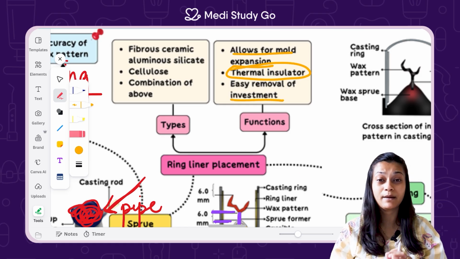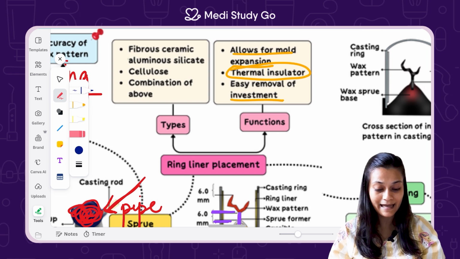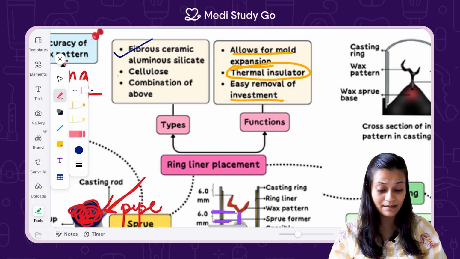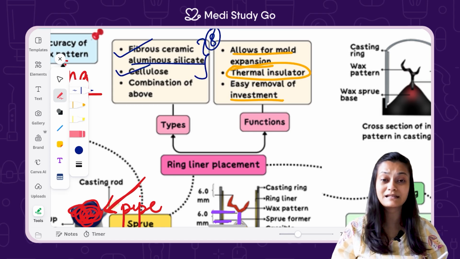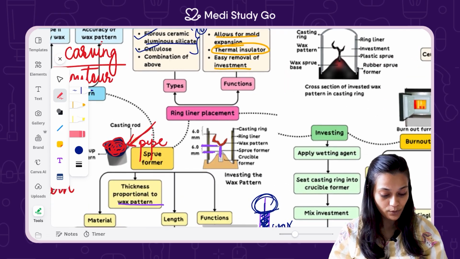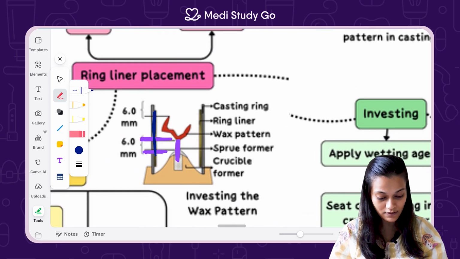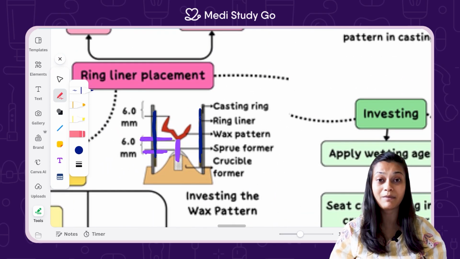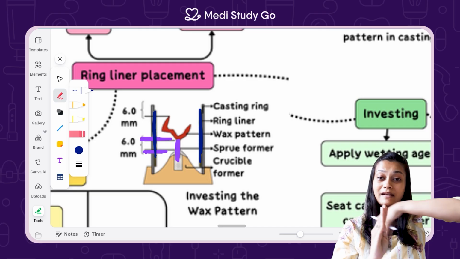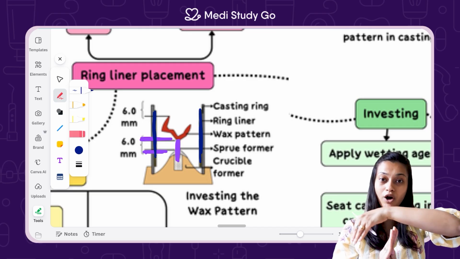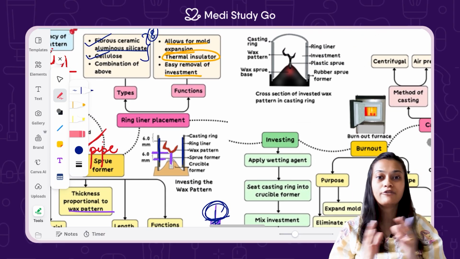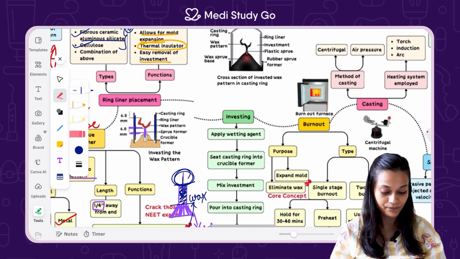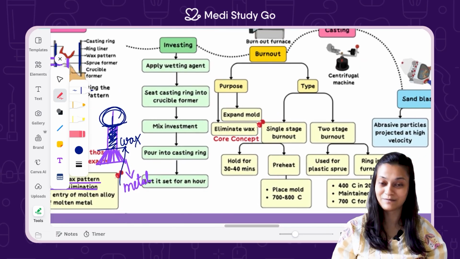Now this can be made up of various materials. It can be ceramic, it can be cellulose, it can be aluminium silicate, or a combination of these three. Basically, what you see here is a cross section, so you cannot see it, but what I want you to imagine is something that's going to surround the entire wall, and it's actually going to provide the pathway for your expansion to occur.